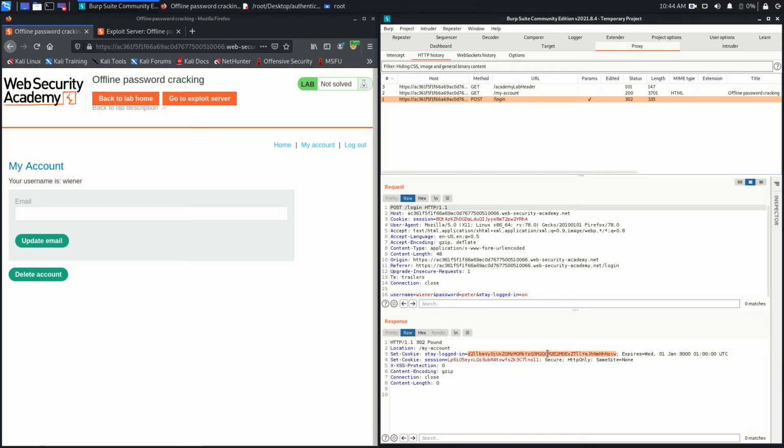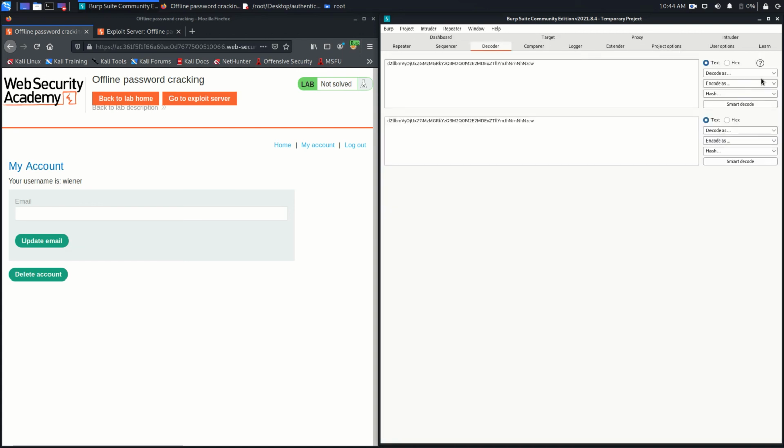Once you grab this cookie, I'm going to copy it, go to the decoder, paste the cookie and decode it. You will find wiener and then this value, which is basically the MD5 hash value of the password, meaning peter. If you crack this MD5 hash, you will find its value is peter. In the same way, we need to grab the Carlos cookie and then decode it.